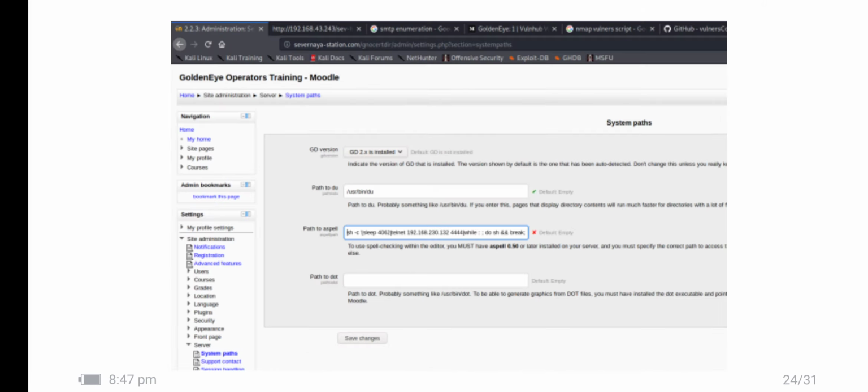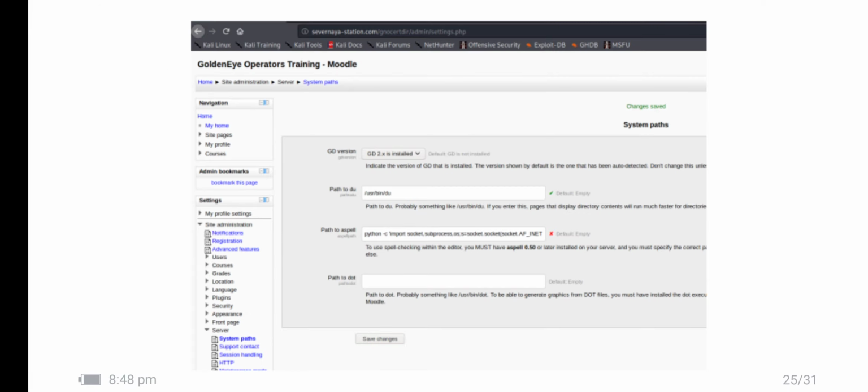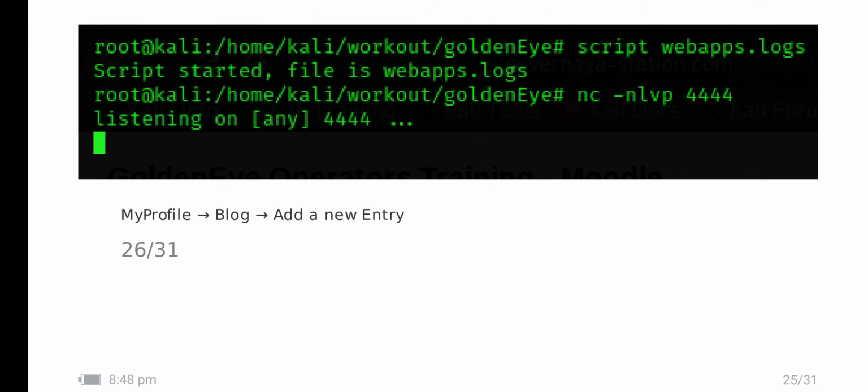In that, the spell checker is the vulnerable part of this application. So I go to the system path and add the Python script, I mean Python remote code execution. Then go to my profile, sorry, my courses, and inside the blog, add a new entry, and in parallel I have started a reverse shell listener using netcat.